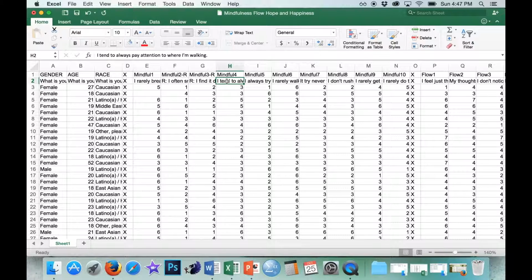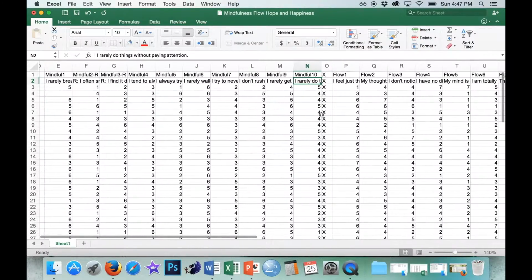So I tend to always pay attention to where I'm walking. I always try to listen to others fully. I try to never run on automatic pilot without being aware of what I'm doing. I don't rush through activities without being really attentive to them. I rarely get so focused on the goal I want to achieve that I lose touch with what I'm doing. And I rarely do things without paying attention. So the rest of those items imply good mindfulness.